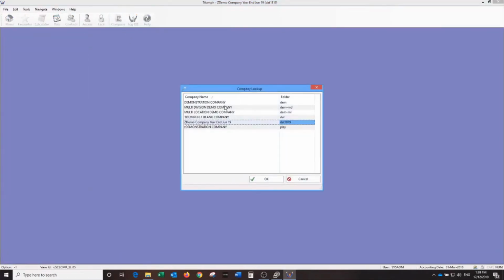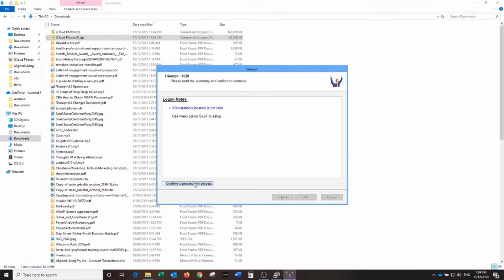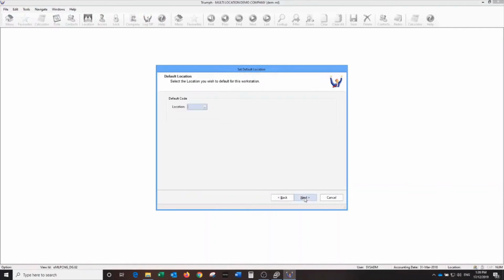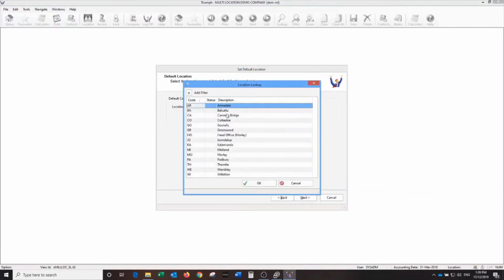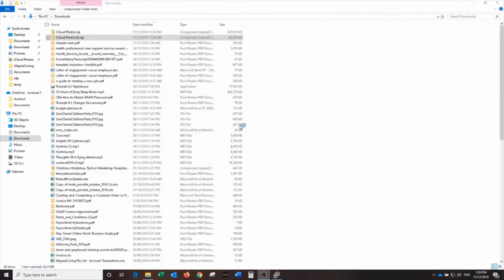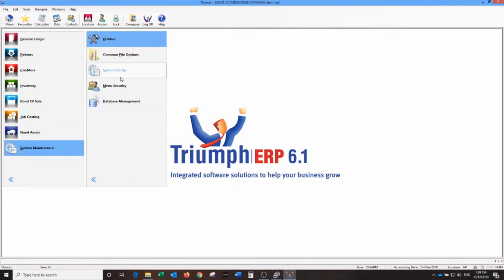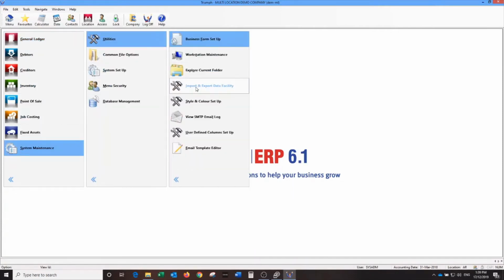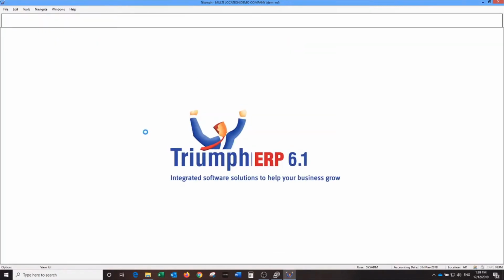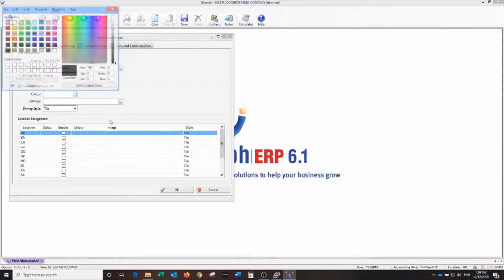If I show you that in a multi-location company, show you that same screen, it is slightly different, and just bear with me while I change my location in this company, as I've been on a different location. And if I go to the same thing here in a multi-location environment, start maintenance, I've got my colour background, company background here, so I would tick that and change this.